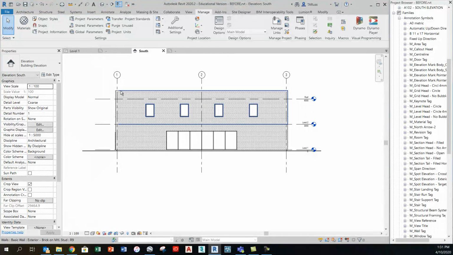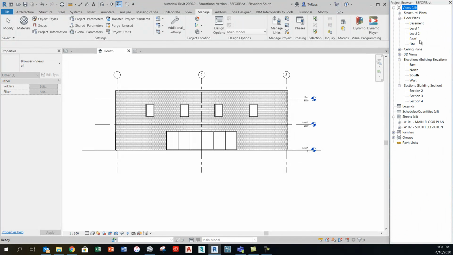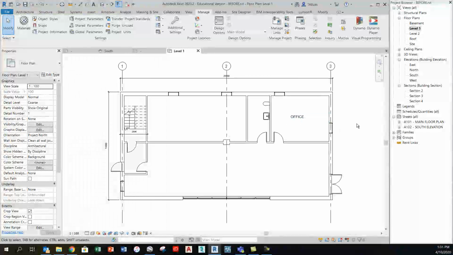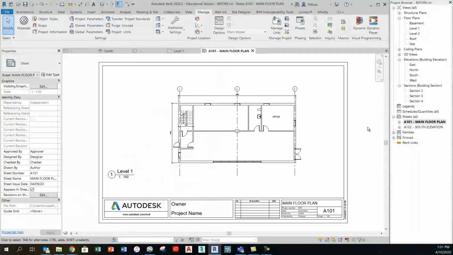And now it's time to put these on the sheets and look at one last little fix. So I have now a south elevation view. I have a main floor plan, and I want to put both of these on a sheet. So I'm going to go back to my sheet views now. Here's my main floor. You can see that it's already updated and it's showing me now this more efficient, kind of less cluttered view of my floor plan.